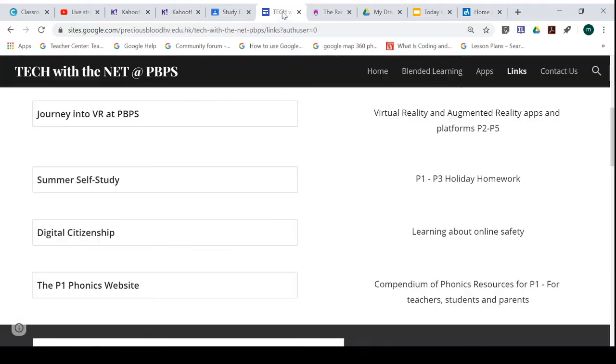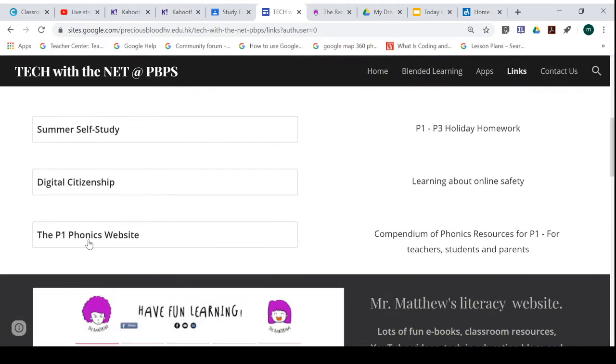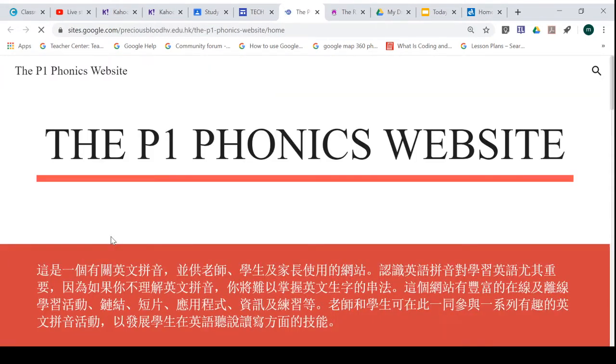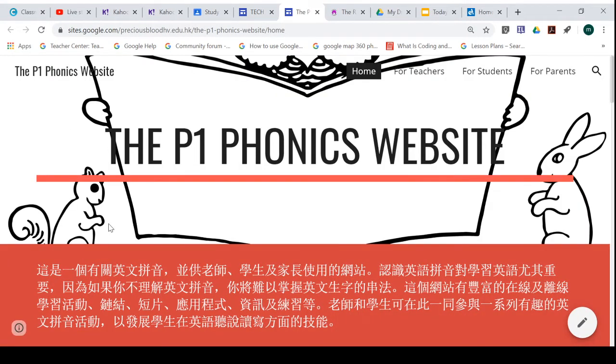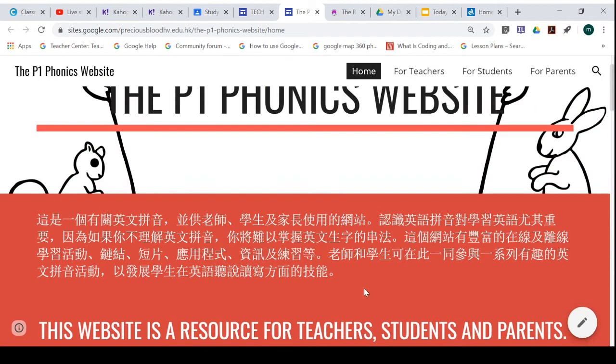And if we go back into our Tech with the Net website, in the links here, I did show you a few moments ago. Yes, I don't know if anyone saw that. Yes, it is the P1 phonics website. Let's just click on that. So for all our P1 students and parents, we do have this. If you don't know about this already, maybe in the Easter holidays, you can have a look. And we got the information translated into Chinese. It's in English as well, so that you guys can really understand it.